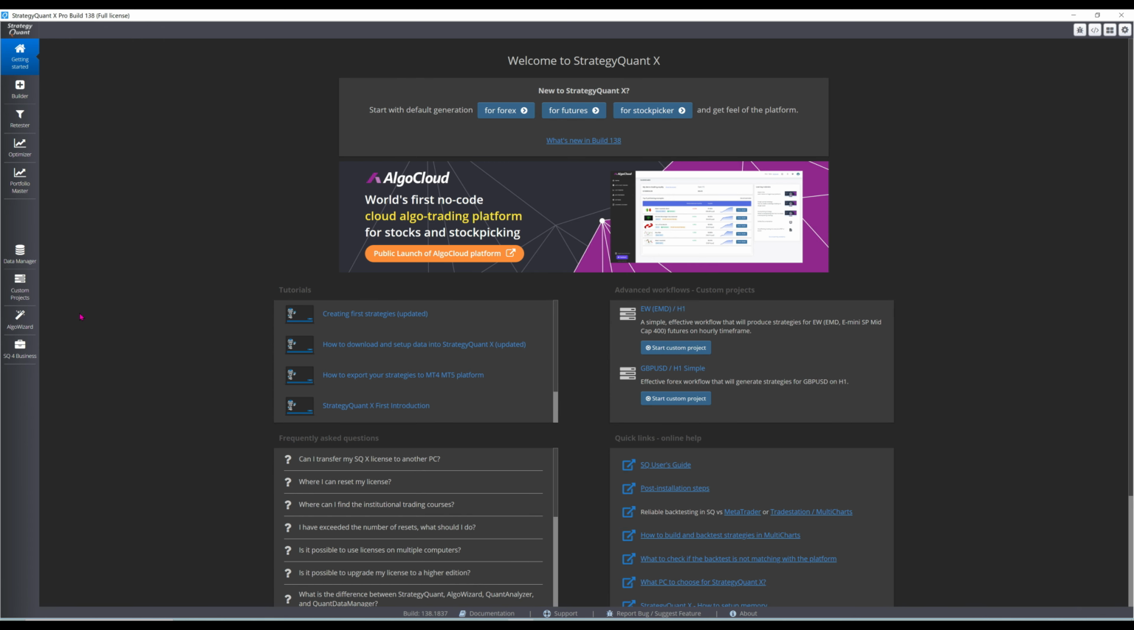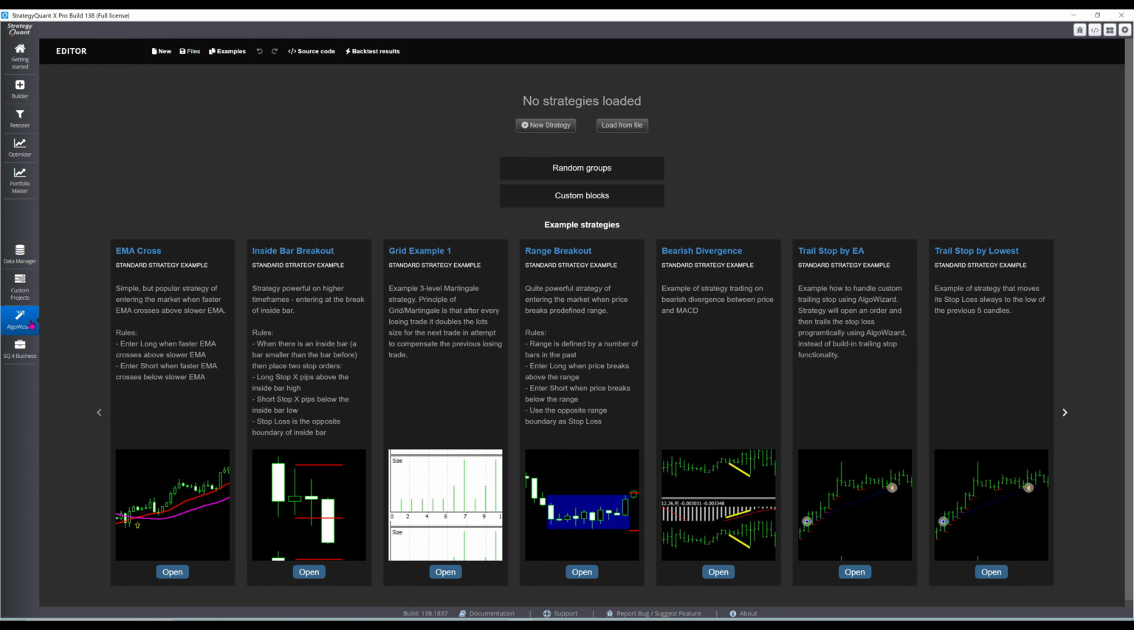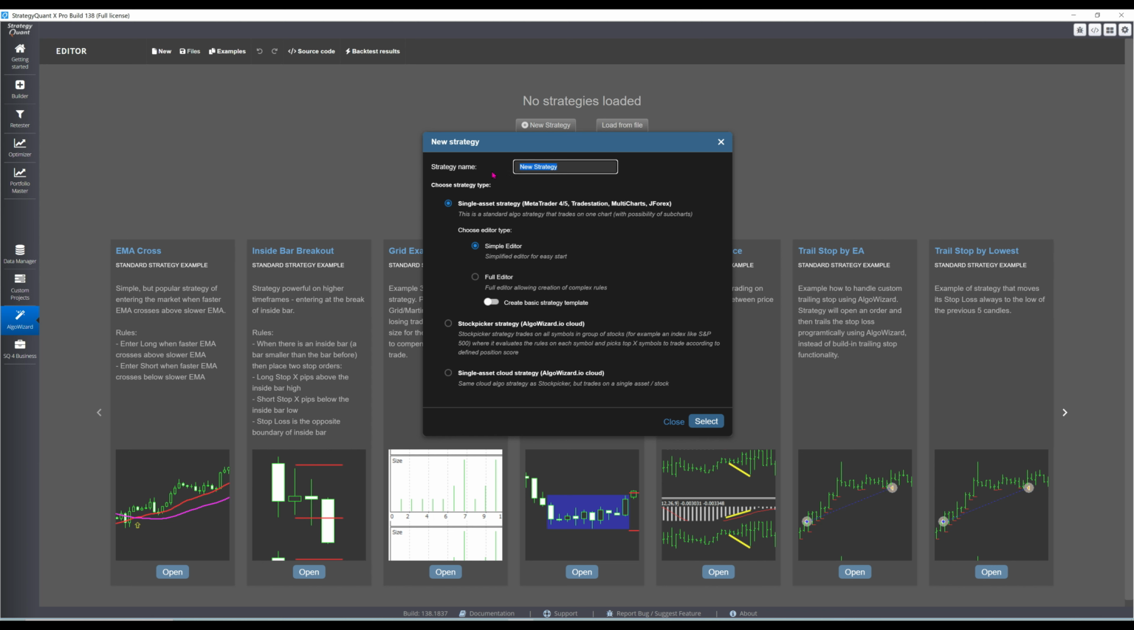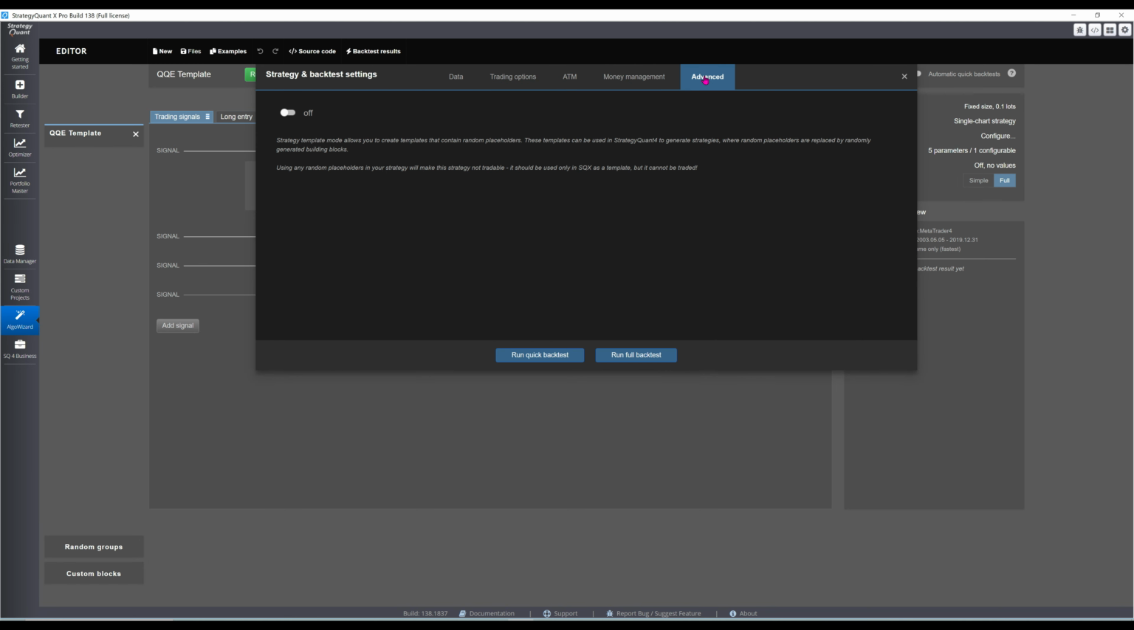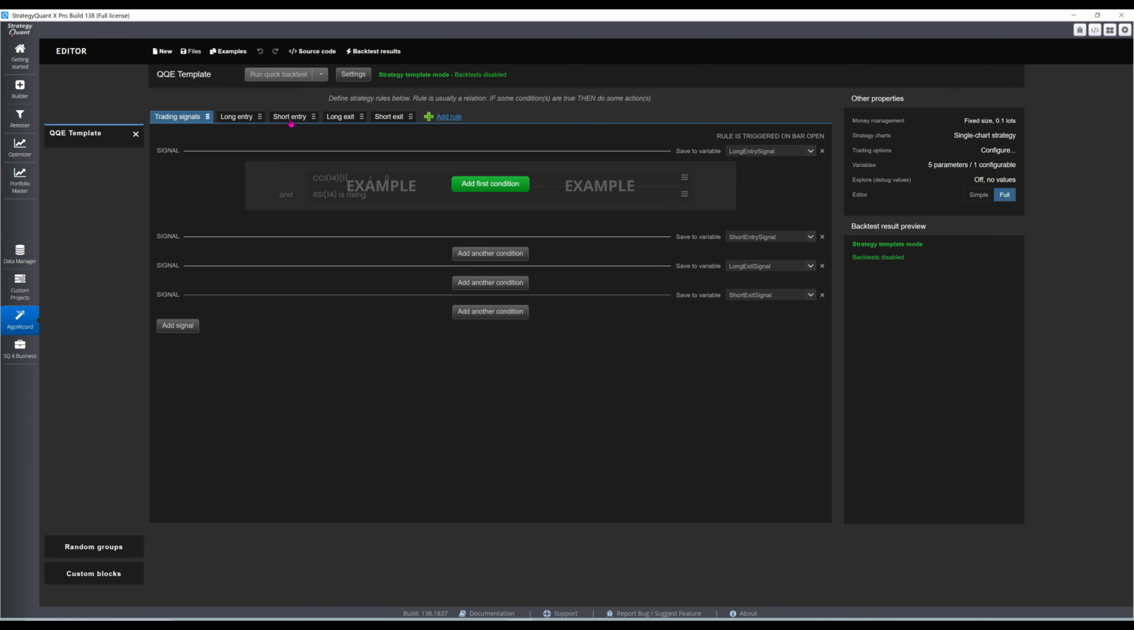Open up StrategyQuant and head over to the Algo Wizard tab. Select New Strategy, name it whatever you want. Select the full editor and check the Strategy Template option. Under Settings, head to Advanced and toggle the template mode. This will allow you to insert random placeholders later.